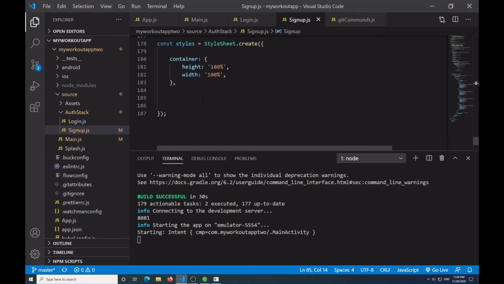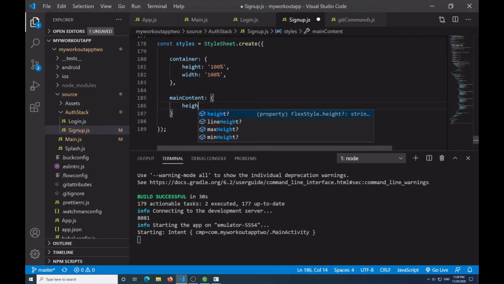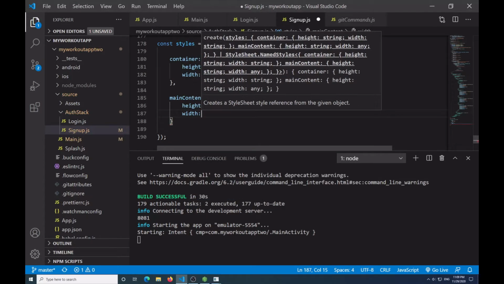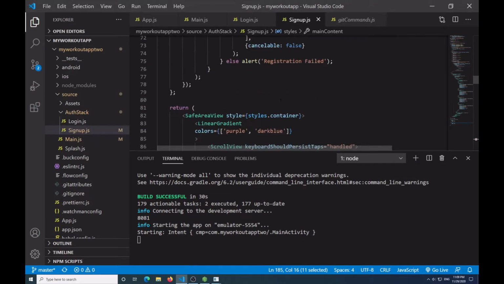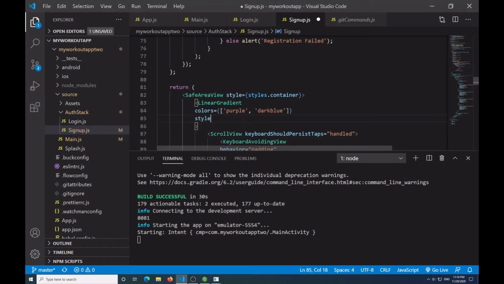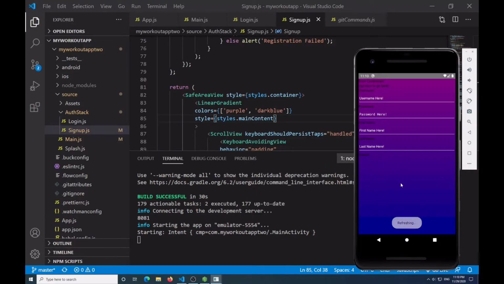So the linear gradient is going to be where we're going to have our main content. So I'm going to call this main content. Inside of here, I'm going to say height is equal to 100%, and the width is equal to 100%. So if we go to the main content now, where the linear gradient is, we put style is equal to styles dot main content. You'll see now that it's looking a little bit better. Not too neat, but it's getting there.